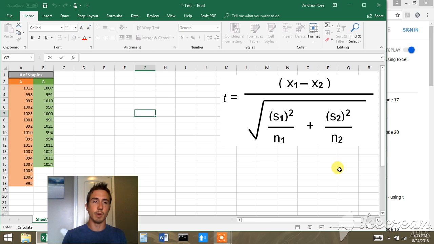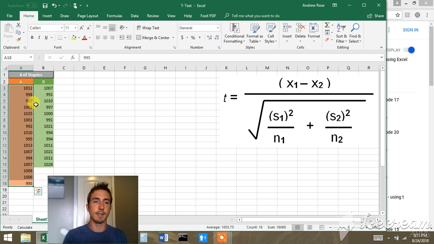tests. So we're going to pretend that we have two different factories that produce boxes of staples. In column A, we have a sample of the different boxes produced and the number of staples counted, and likewise column B is for factory B. So this is the formula that we're going to be running for our t-test, but we're going to have Excel do most of the heavy lifting for us.